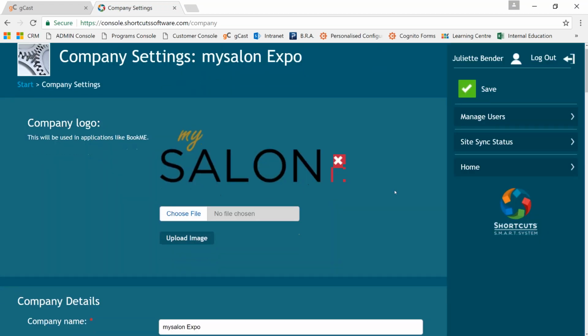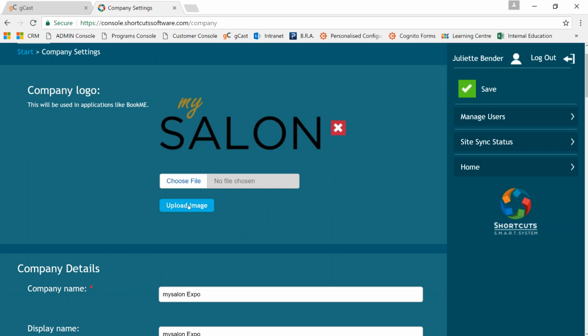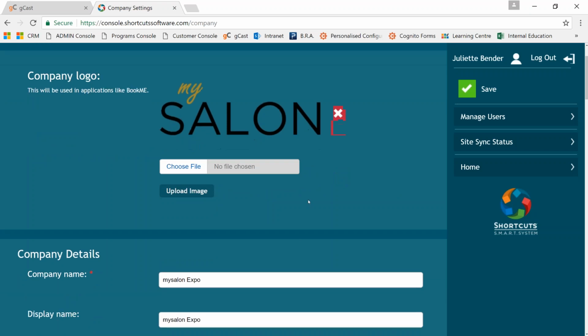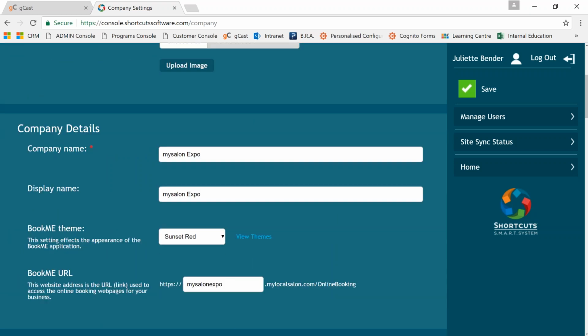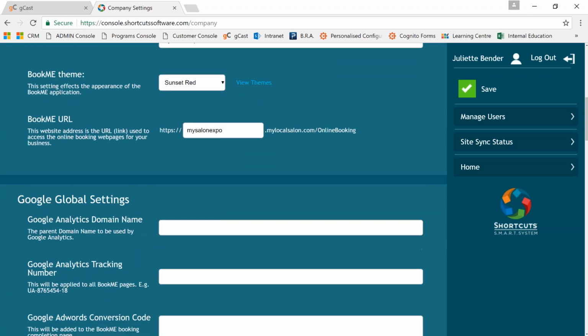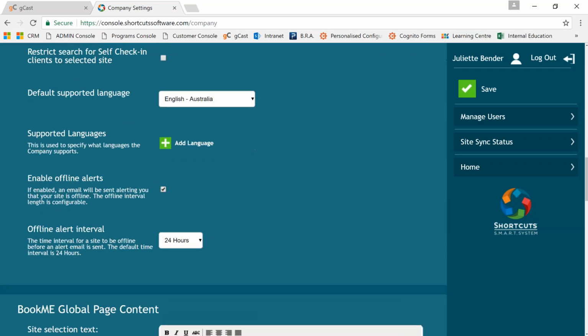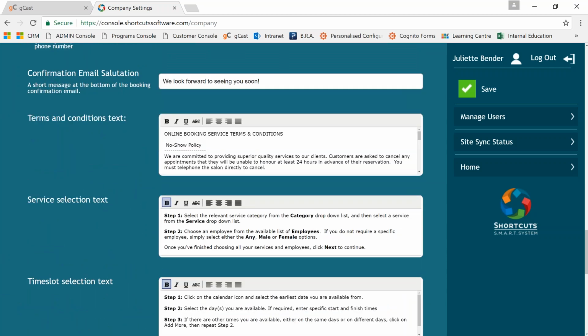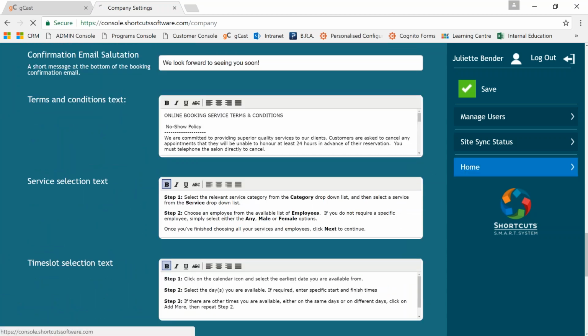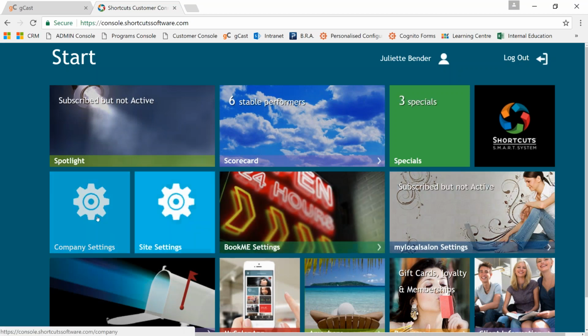In this section, you'll need to upload your logo if you haven't done so already. So to do that, if you haven't uploaded your logo, you need to choose your file and select Upload Image. Take a look through your company details on this page and update any information that you feel relevant or hasn't been updated. Once you've completed that, select the Save on the right-hand side panel, and that will take you back out to the home screen.